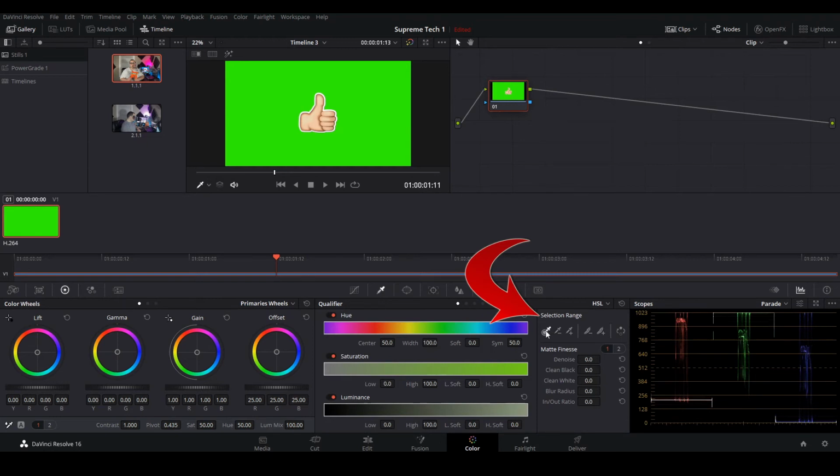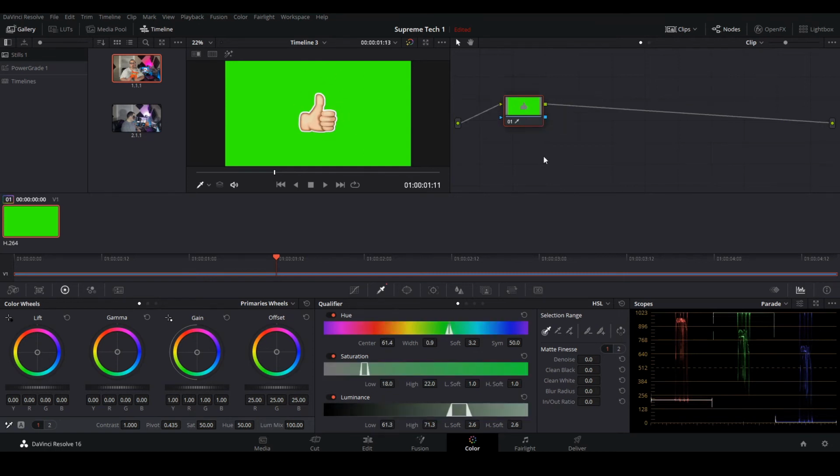You're going to want to click on the first one, the one that has these little circles on it. And then eventually you might have to use the one with the plus sign. Just remember that. But we're using this one first. And you come over here to the screen where it's got the green on it. And you just click where the green is. You see how it cut out the hand and not the green?